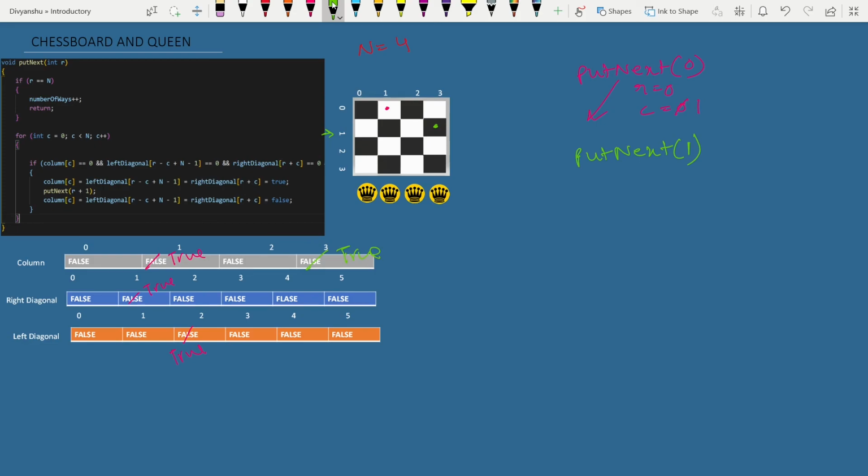And what else? We need to make the right diagonal true, right diagonal 3 plus 1, 4. So this will be true, and the left diagonal. So left diagonal would be row minus column plus 3, right? Okay, so row is 1, column is 3, and plus 3. So 1. So we'll go here and make this 1 true.